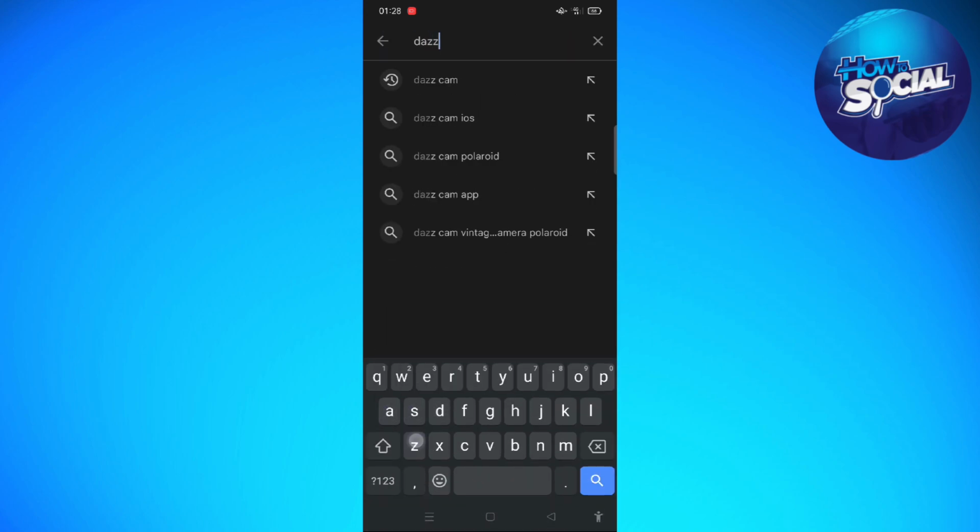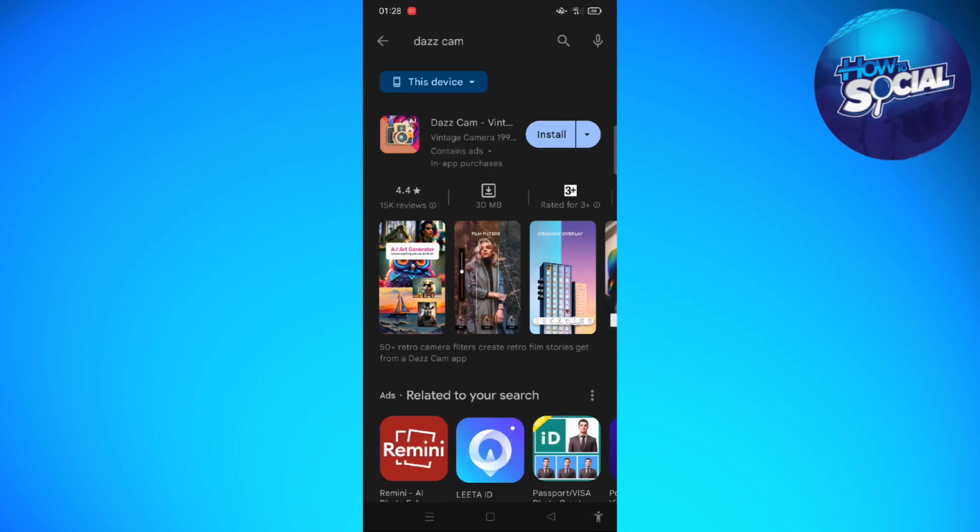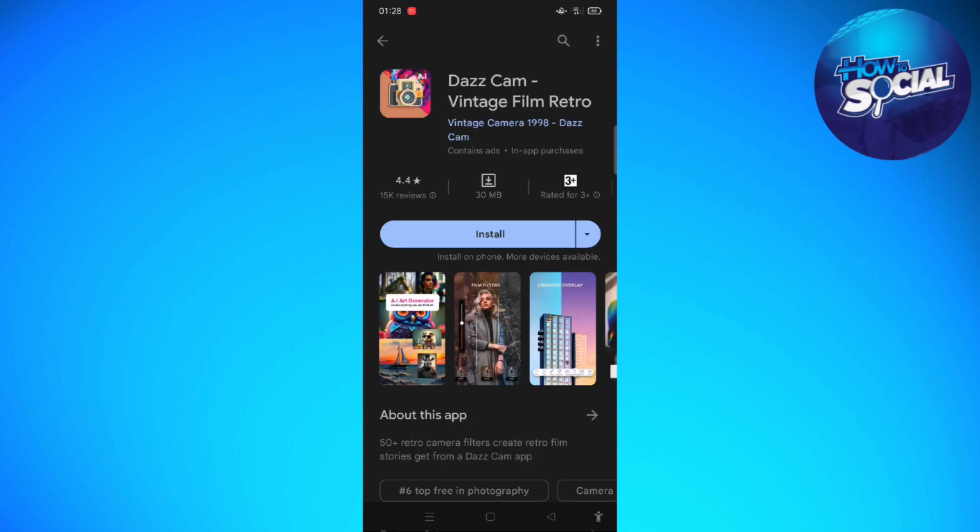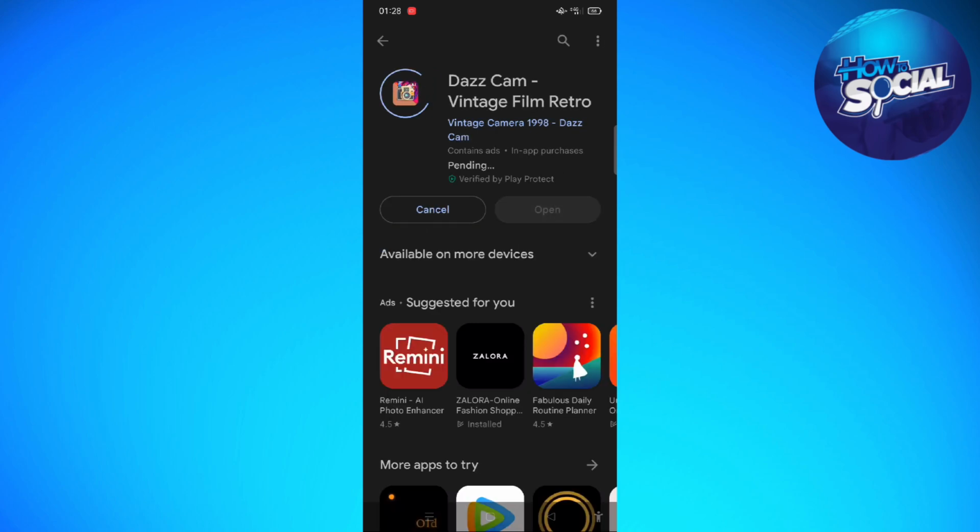And after doing so, tap onto the search bar and just simply type in the Dazz cam and then go ahead and search that, and you should be able to see the Dazz cam application available to install on your device. After doing so, just go ahead and tap onto the install and just wait for a few seconds for it to be installed completely on your device. And that is how you can download Dazz cam on your phone.